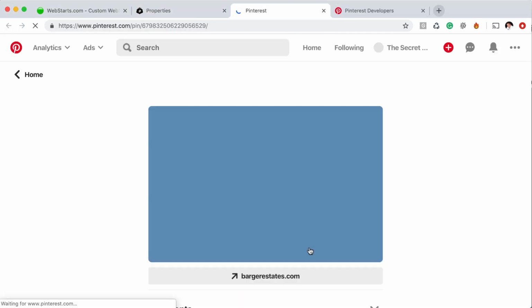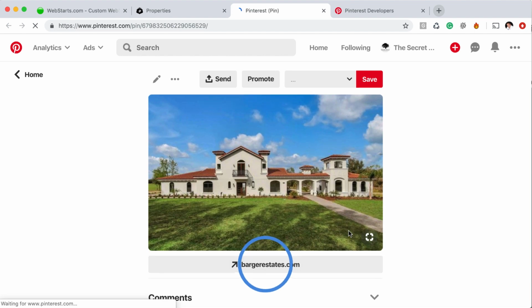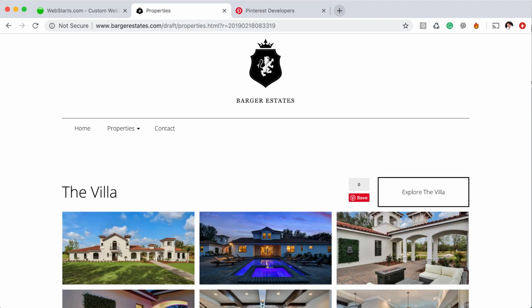And then you can see if I go through the process and click See it now, that pin or that photo is pinned to one of my boards on my Pinterest account. This is a great way to visually promote your website. Let me show you how I did that in the Web Starts editor and also using the Pinterest widgets.